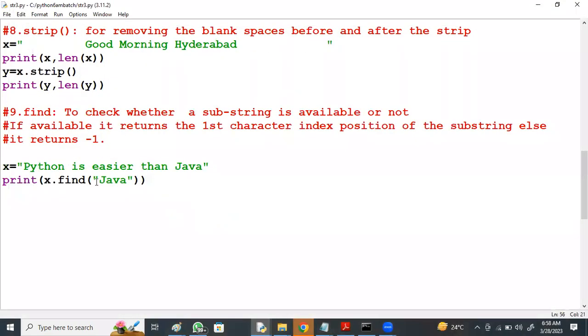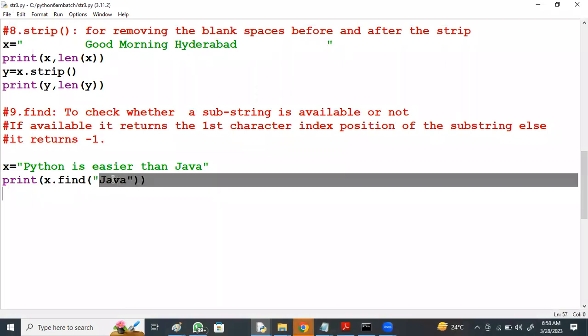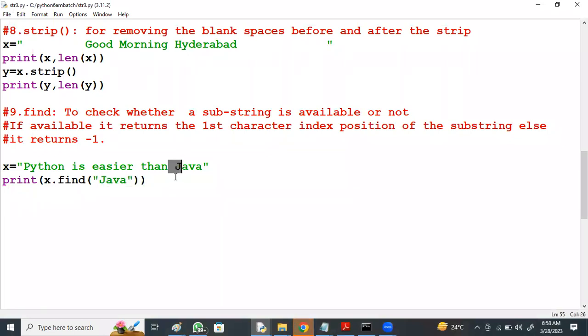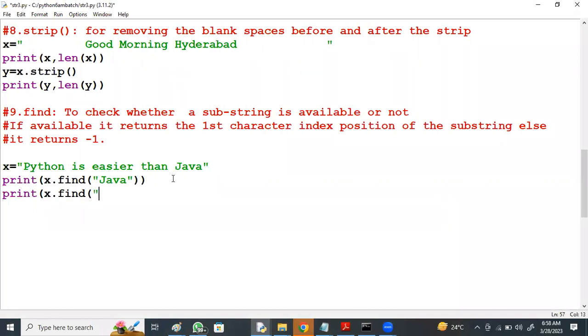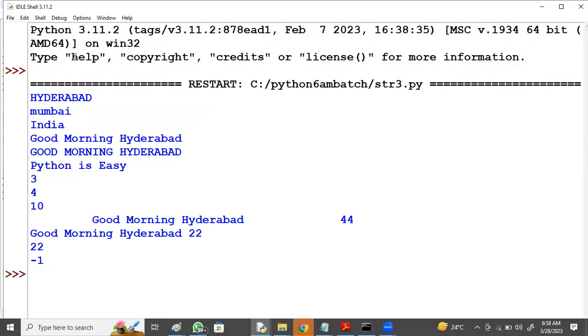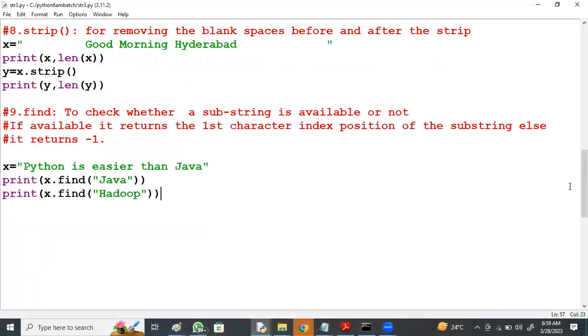Print x dot find of Java. Where Java is available, that index position is returned. Print x dot find of Hadoop. It's not available, so it returns -1. So these are the mostly used string methods.